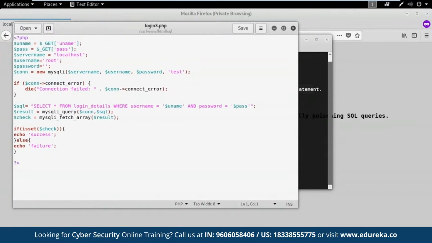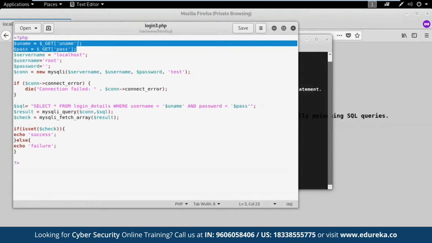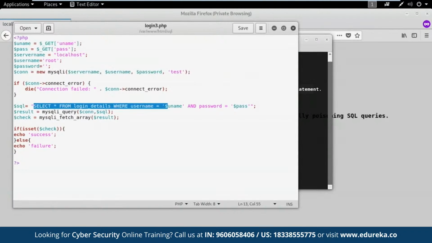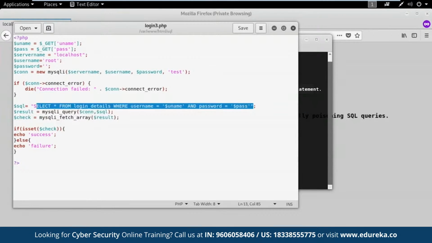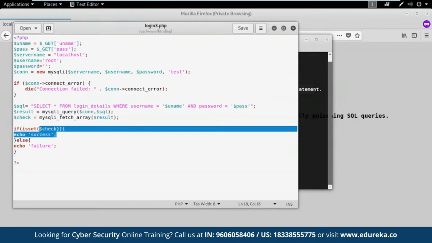First it takes the data from the web application, the HTML page, then it connects to the database, then it uses the SQL query and it selects the user which has that particular username and that password. And if there's a user with that particular username and password, then it prints a success message. And if there is no user with that username and password, then it prints a failure message.